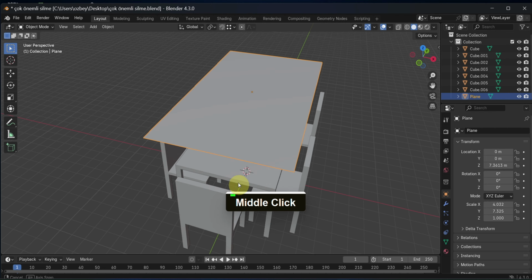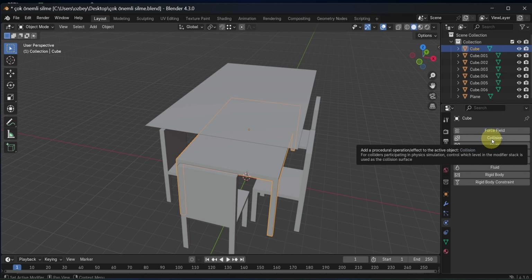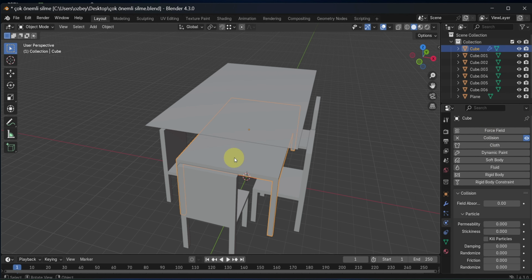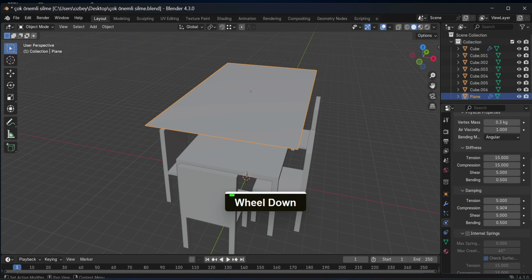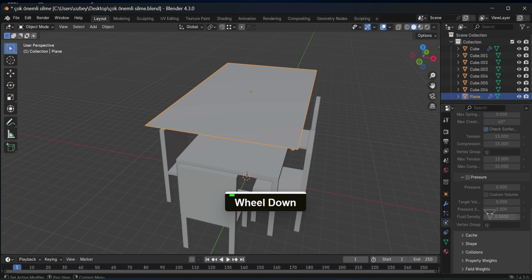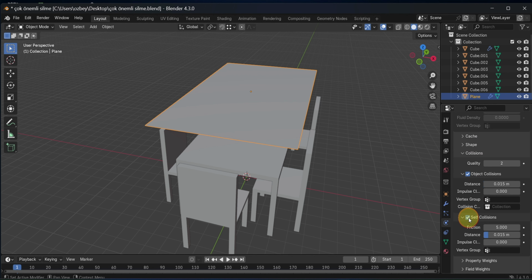Let's return to Object Mode with the Tab key. Let's select the bottom table first. Select the Physics section from the menu on the right. This is how the place where the object hits at the time of collision is selected. Then the fabric is selected. Then self-collisions are selected. When we press the play button, the tablecloth is now ready.